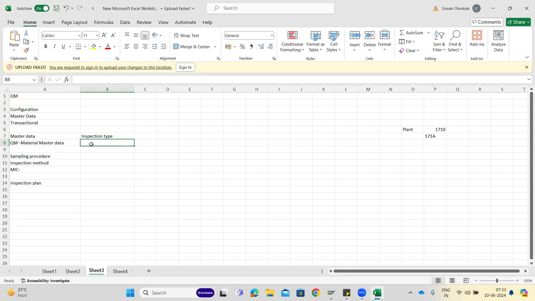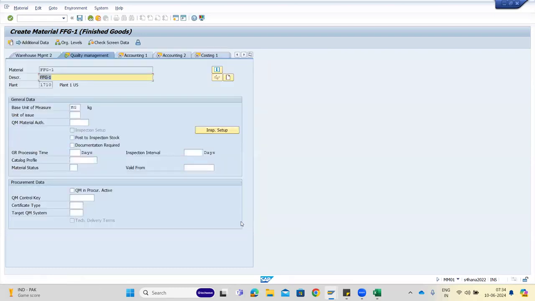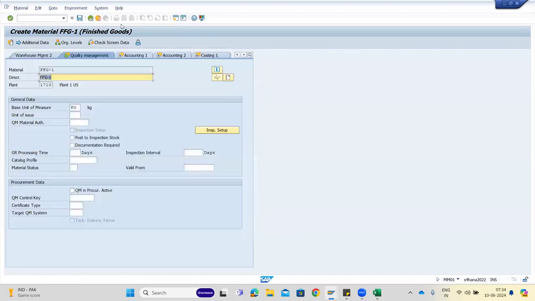So what is an inspection type? If it is a raw material, and you are activating a QM view, you definitely have to activate the inspection type, or else you'll never get an inspection lot generated. So it's not that I have extended the QM view and I'm not getting anything.